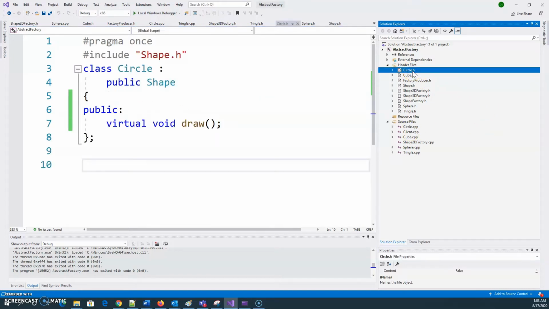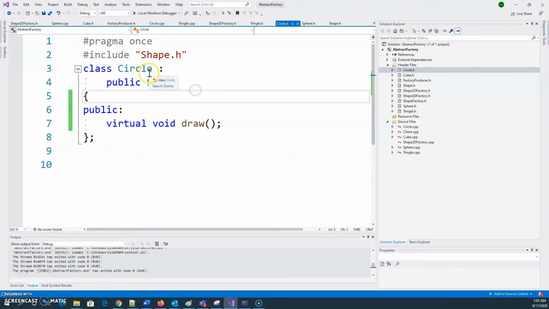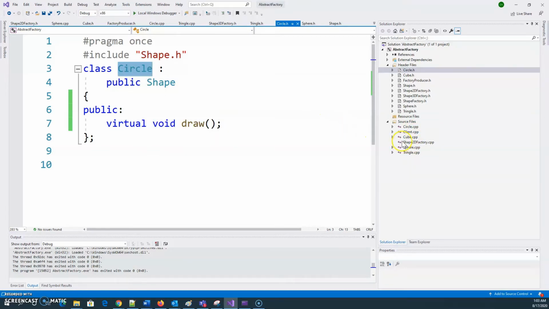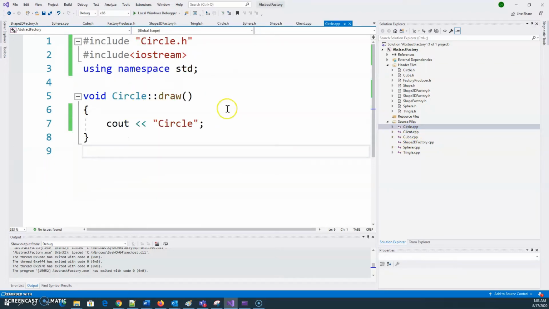As you can see here, circle is here. Circle is inheriting shape publicly, and it has a definition for draw. Let's go ahead and look at the draw method inside circle. Let me go to the definition here, which is circle. You can see the draw method is just printing circle. We have added these two statements which help us write the data to our console output.